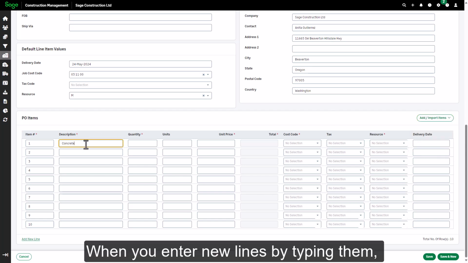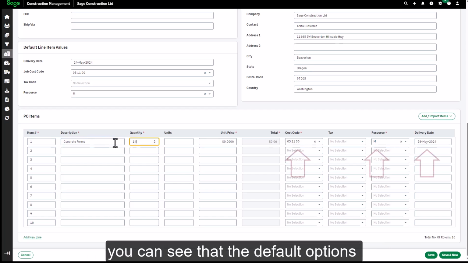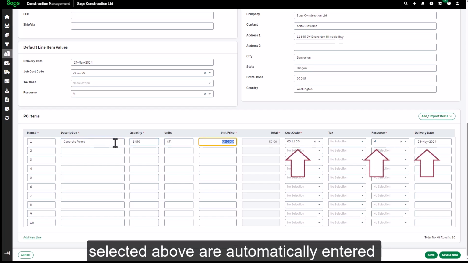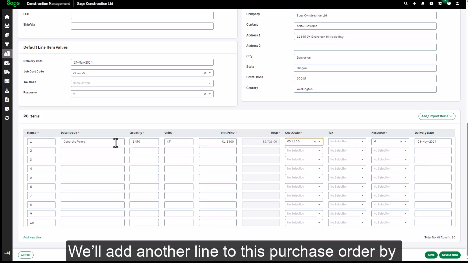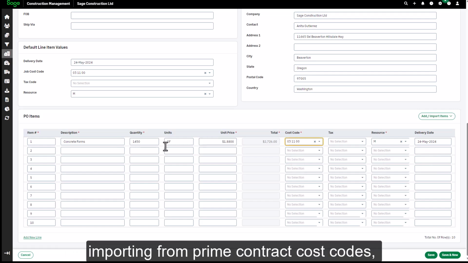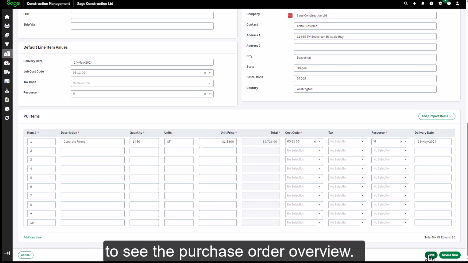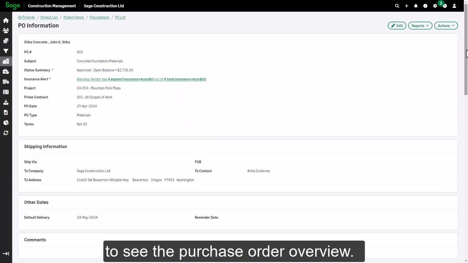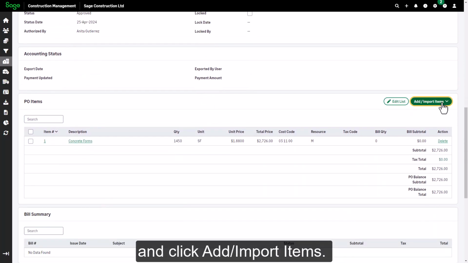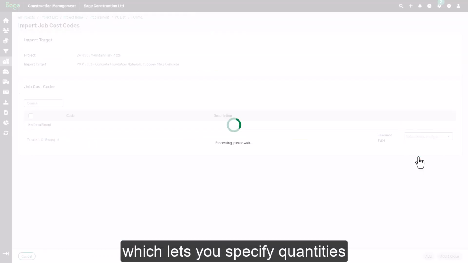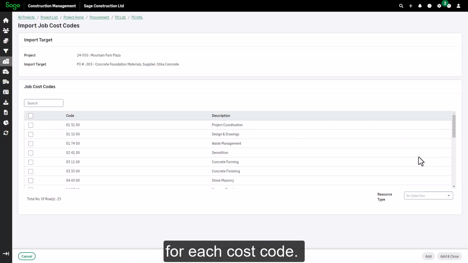When you enter new lines by typing them, you can see that the default options selected above are automatically entered for each line. We'll add another line to this purchase order by importing from prime contract cost codes, but first let's click Save to see the purchase order overview. Scroll down to the PO items list and click Add. This time, select Import Job Cost Code, which lets you specify quantities for each cost code.